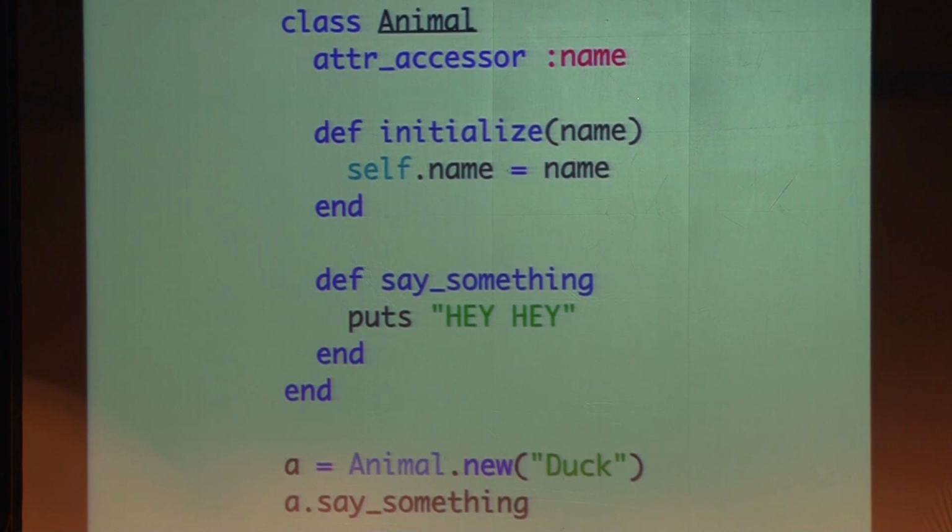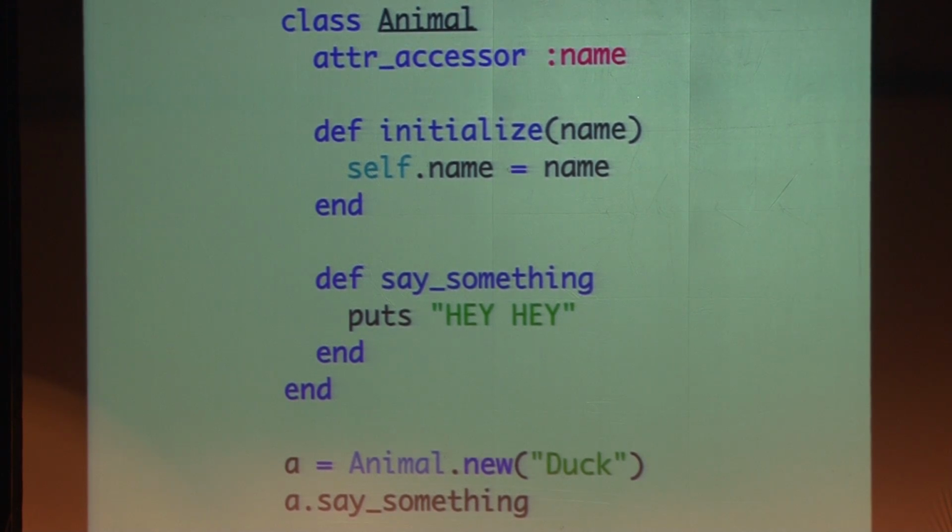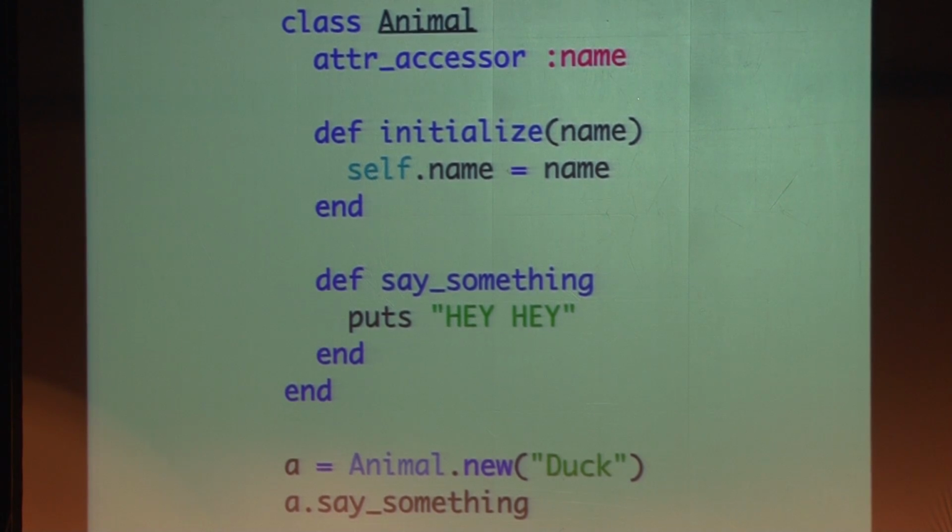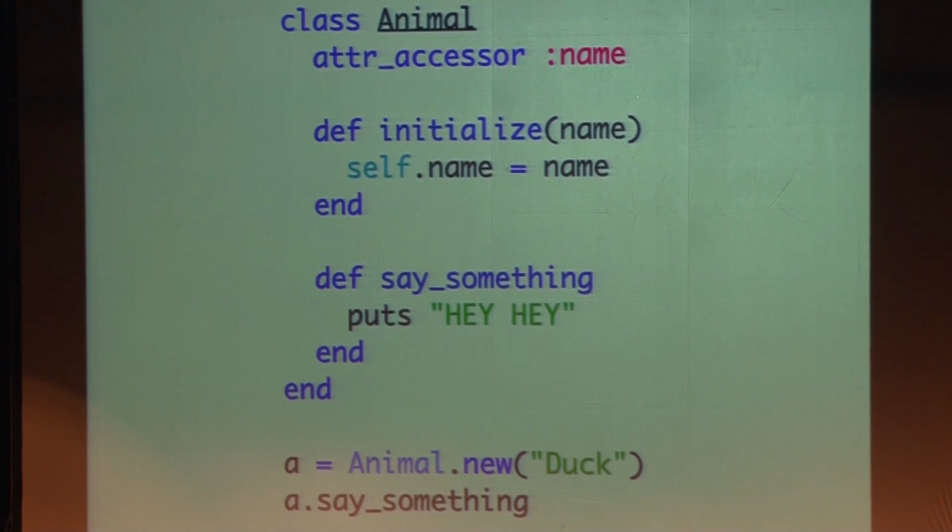Here there is the class named Animal, there's an accessor name, initialize sets the name, and there's the method say_something. In the program, I just start Animal.new, pass the string duck, and call a.say_something.